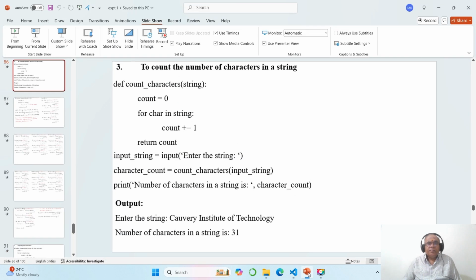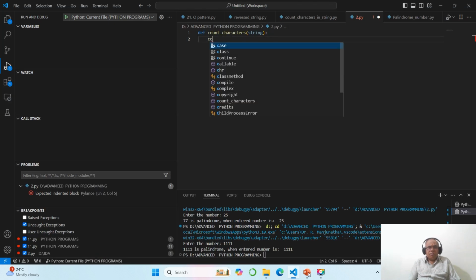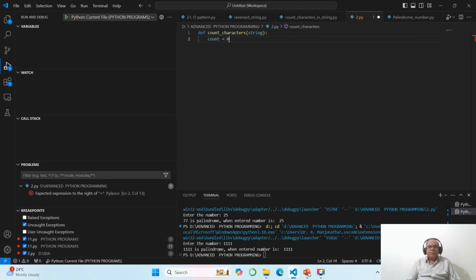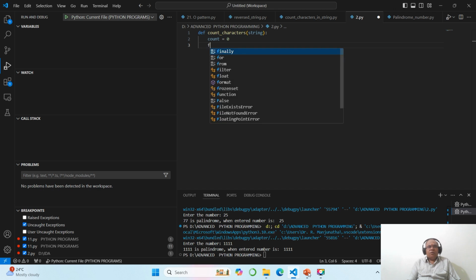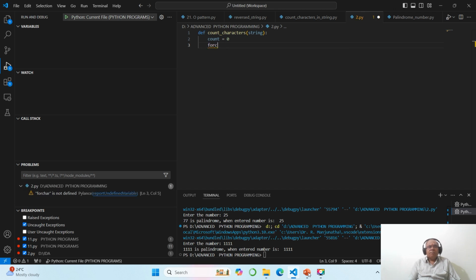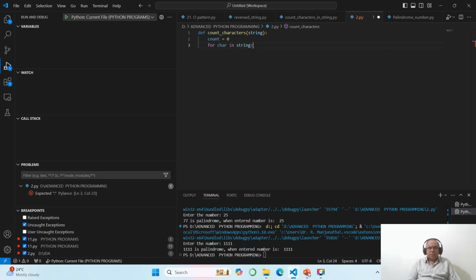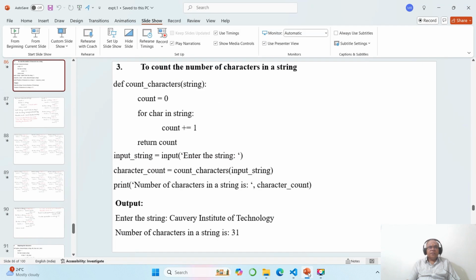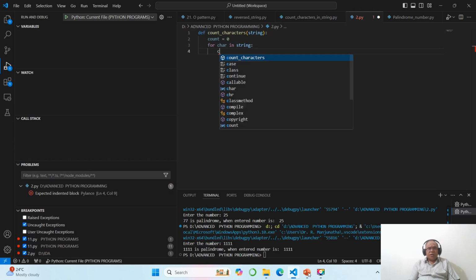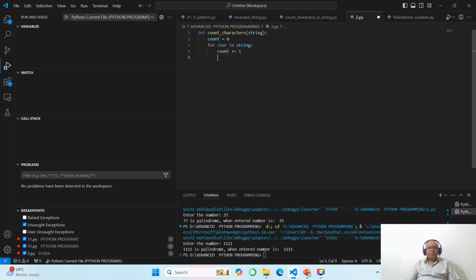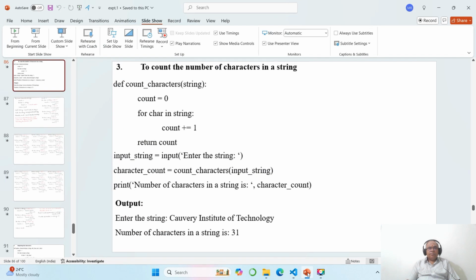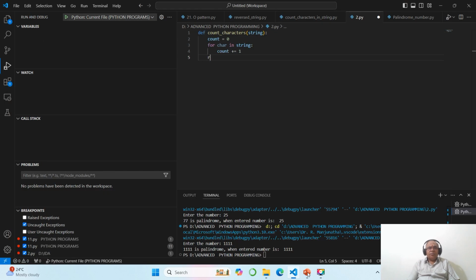Then count is equal to 0. Then for character in string, if the condition is true, what you have to do is count equals count plus 1. Then I want to return the count.